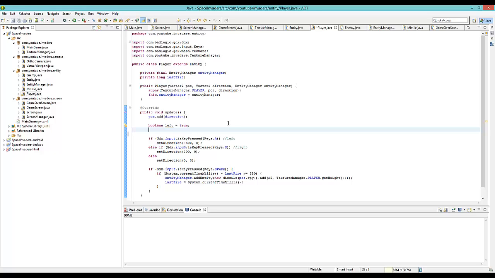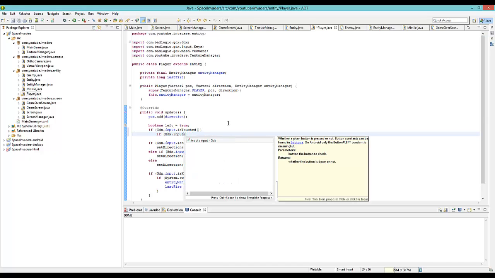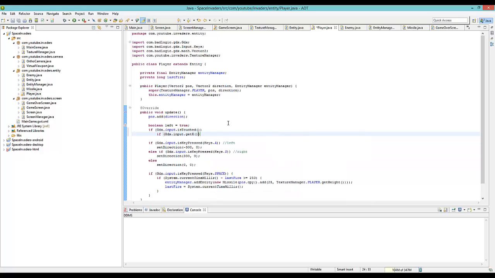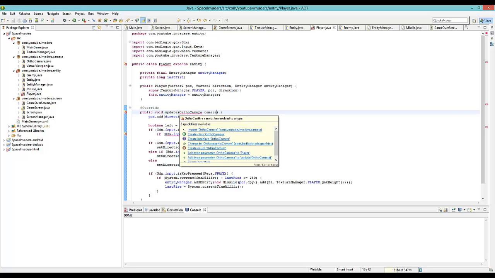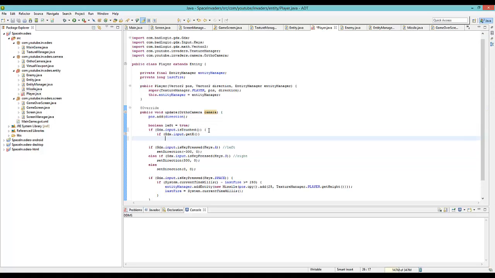So we're going to do if gdx.input.isTouched, and then we're pretty much just going to do if gdx.input.getX, and one of the things we have to have for this is the camera. So do ortho camera. I'll explain why in a second. Now this is going to make it a little bit more complicated, I know. I have to change a few things. I'll come back to this in a second.